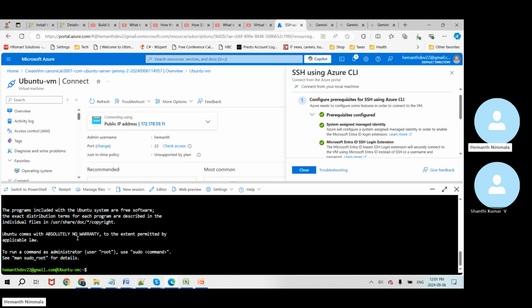But for us to install the SQL database, we will first connect to this VM from PuTTY, and then we will install the command line interface on the VM. So let's open our PuTTY.